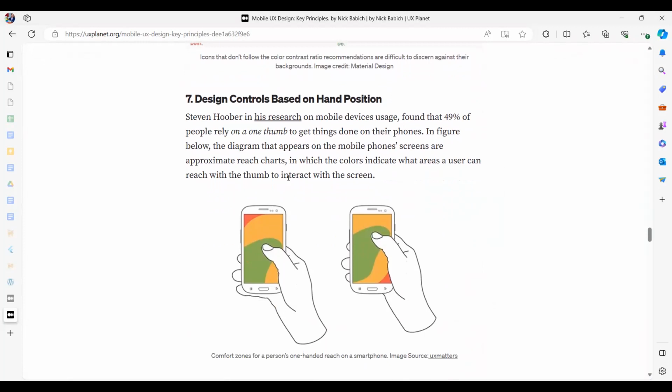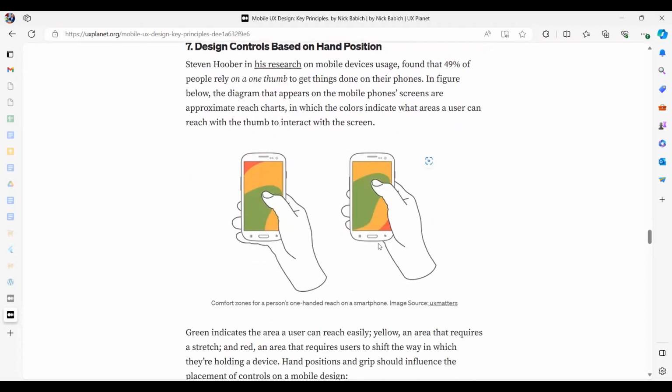This is about another one. I think we saw this already. Where to put the control. Now, if it is single hand use, you shouldn't go beyond this green area, because that's the most useful area for people.